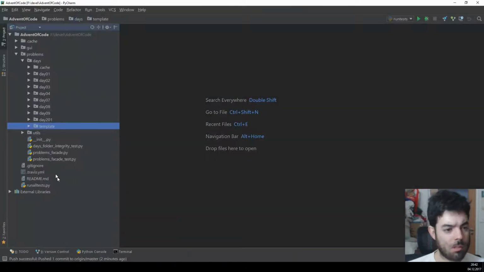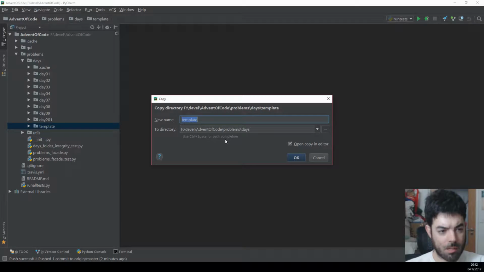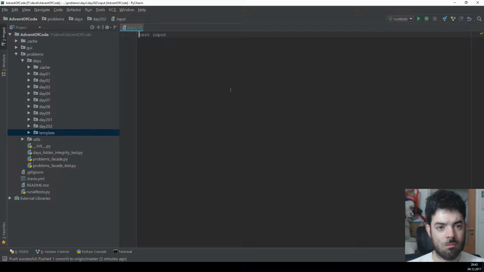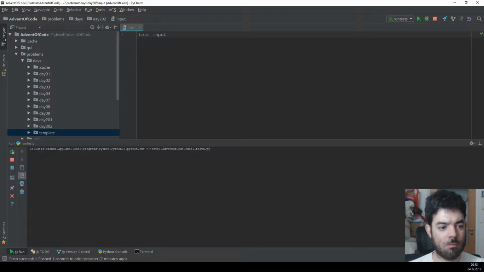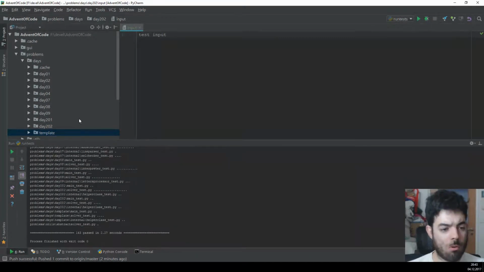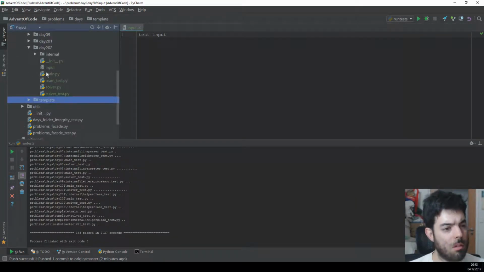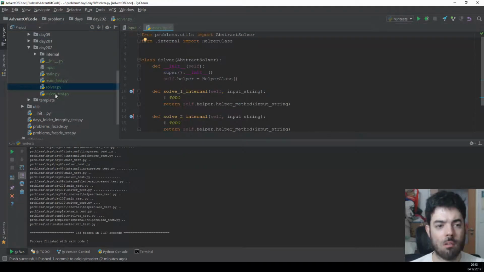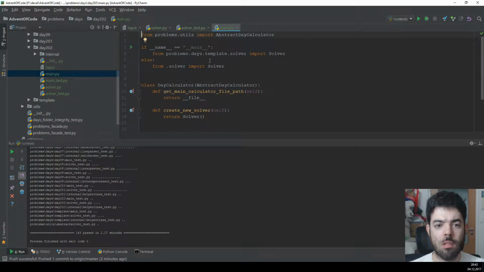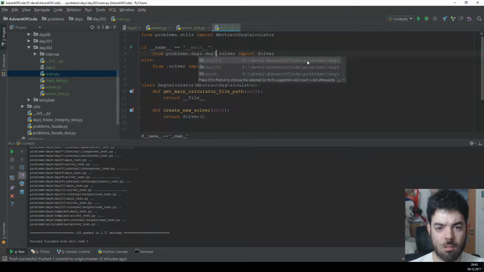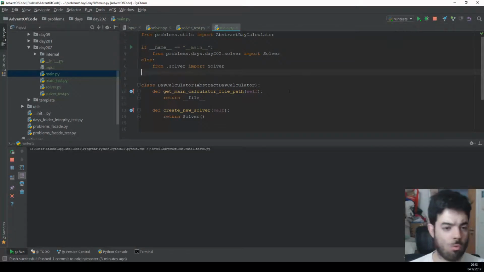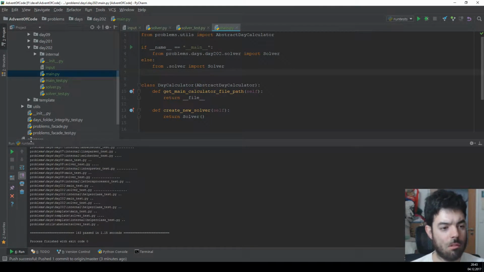So, let's do it. Copy-paste template is going to be day 202. And run tests. Okay, everything is great. There is one more thing. Somewhere here is the days template. Instead of template, it's going to be day 202. So now it should work. Yes. Commit and push.